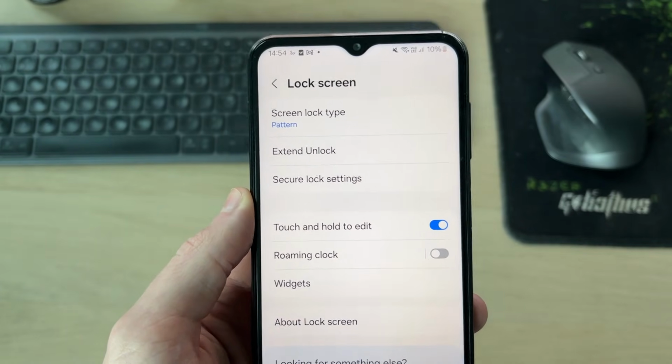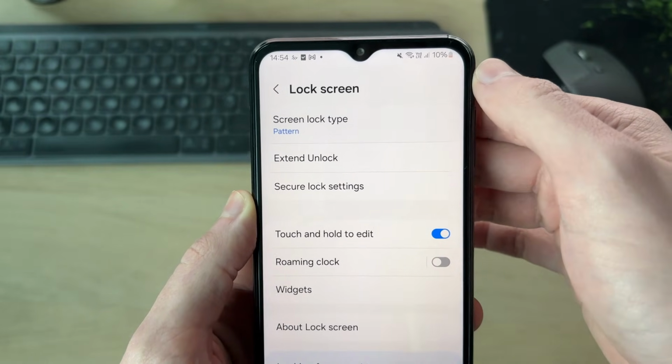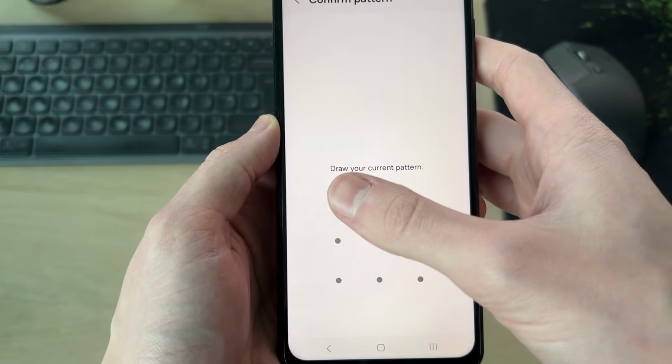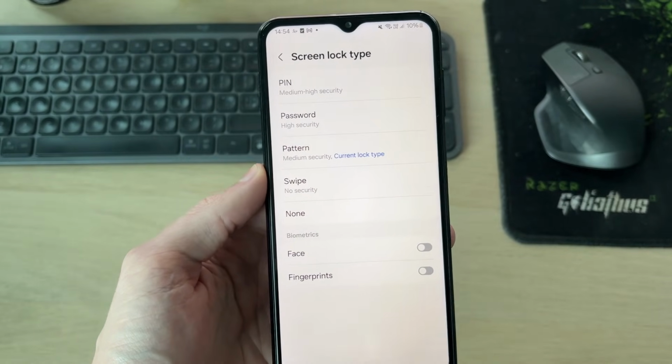You can tap there. Now to remove it or change it, what you want to do is press screen lock type at the top. Then we can draw in the current pattern. So I'll draw mine in now, and then it will give us the options.